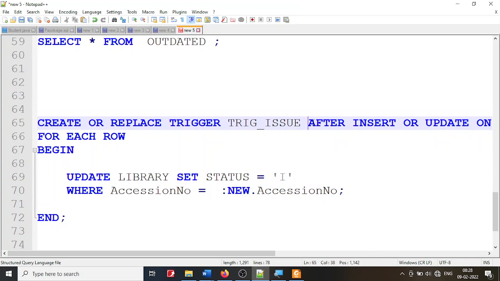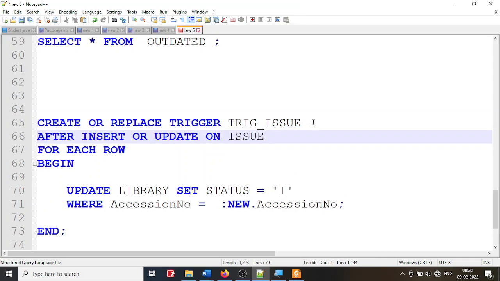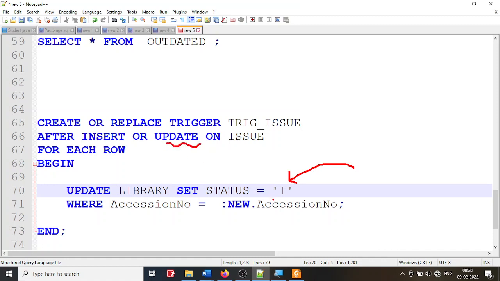I will take it to the next line so that you can see it. When it is after insert or update, in both the cases, the same trigger is called. Now, if it is insert, you know very well, you are supposed to call this statement. If it is update, you are going to call the same statement, but this one has to be A. So during the insertion, this is I, because the book is getting issued. When the book is returned, that is when you are updating, this has to change to A. The query is same, but somewhere you are making the status as I or status as A.